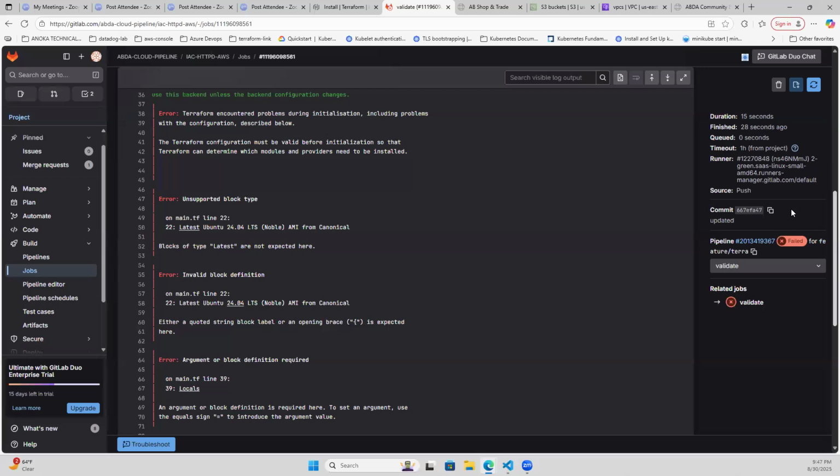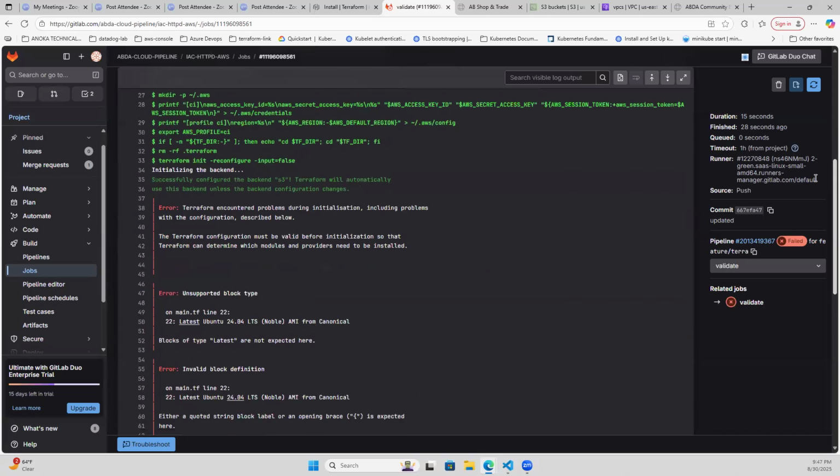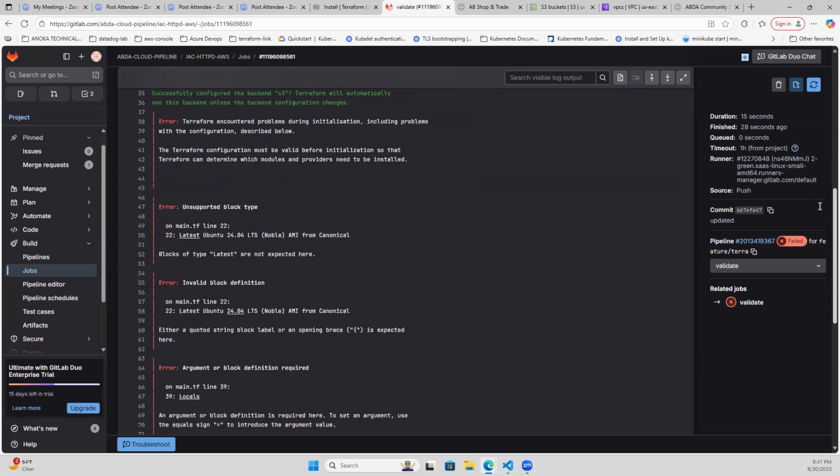So do you see that error that we're pointing to anymore? No. Because we fixed it. But now it says unsupported block type on what? Line 22, latest Ubuntu. Do not focus on line 22, focus on what I was giving to you.